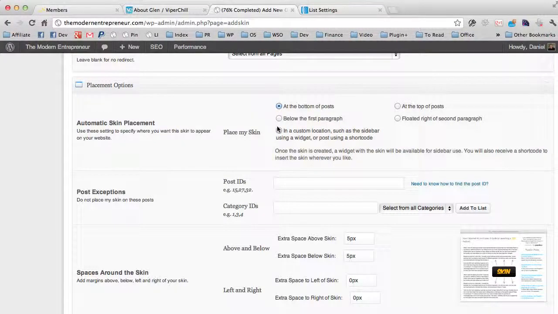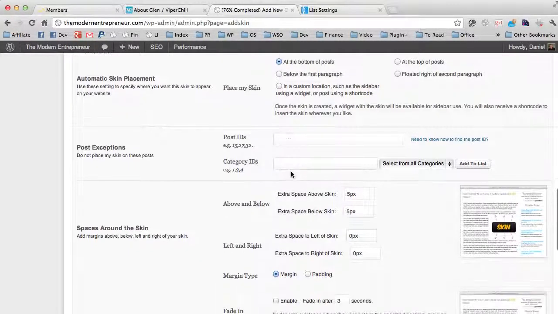And then moving on, you can choose where the actual form appears within the body of your content. So you can have it at the bottom of the post, at the top of the posts, below the first paragraph, in a custom location, so you can put it pretty much anywhere. But in my case, I'm going to have it at the bottom of my post, so I'm just going to leave that selected. And if there's certain posts you don't want included, certain categories, again, this is all completely customizable, but you don't need to do it unless you know that this is something you want.